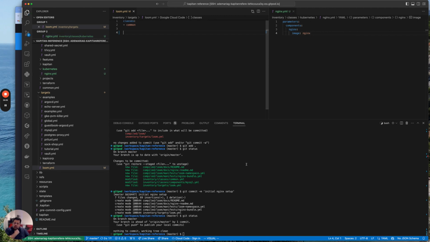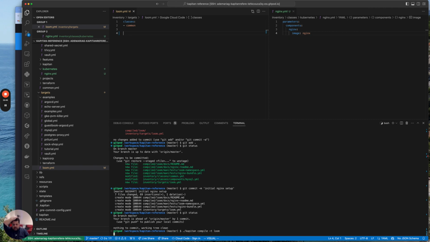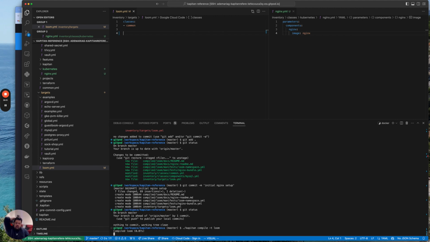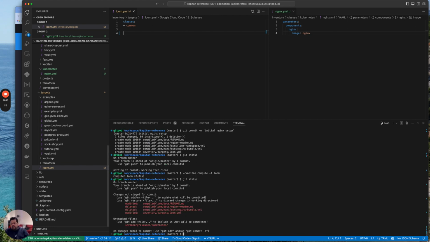Now, if I were to compile things now, because in the Loom target we haven't yet told it how to load the newly created kubernetes.nginx class, what's going to happen if I compile Loom again is that Kapitan doesn't find the previously defined components called nginx. If I look at the git status, I can see that all the files that had been created for that component called nginx have now been deleted.